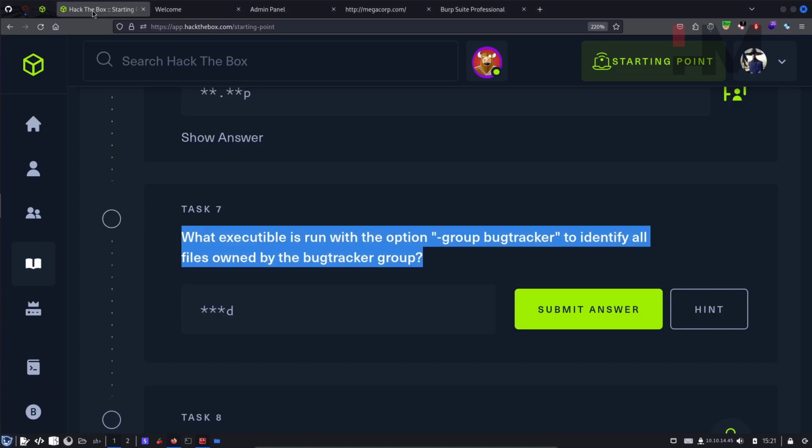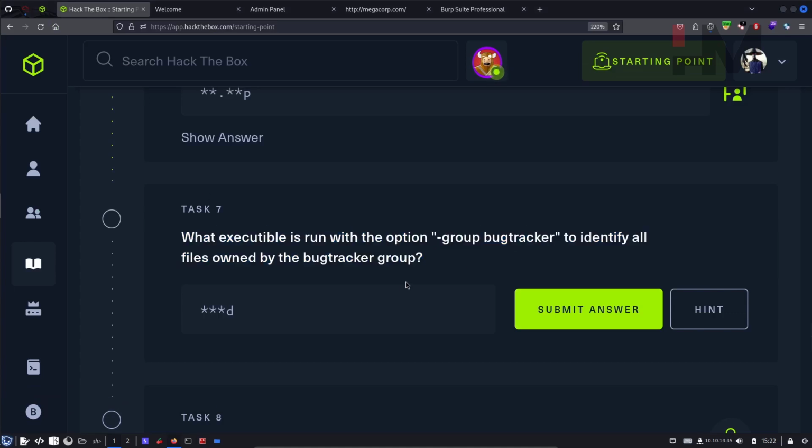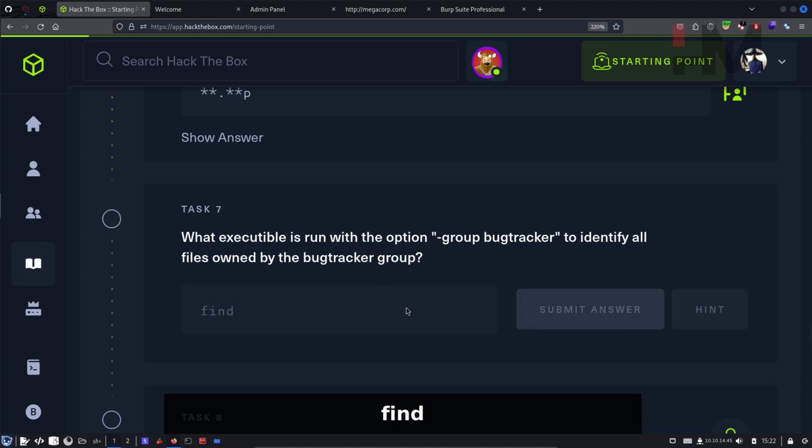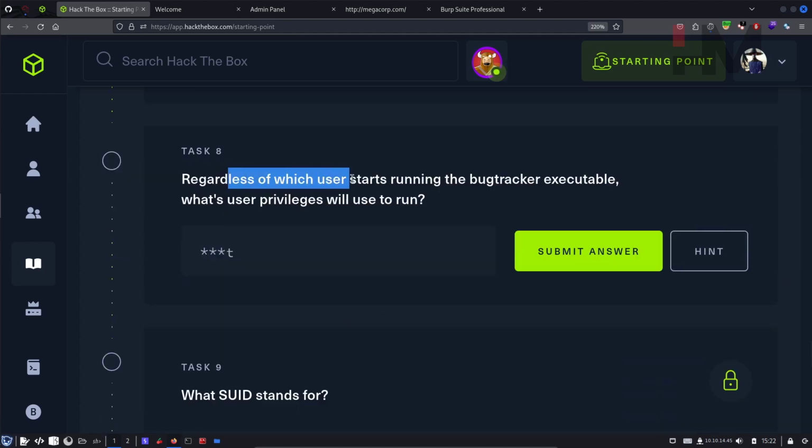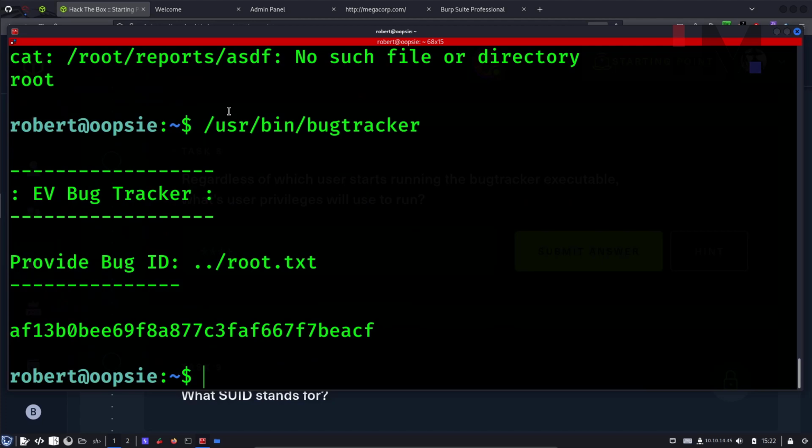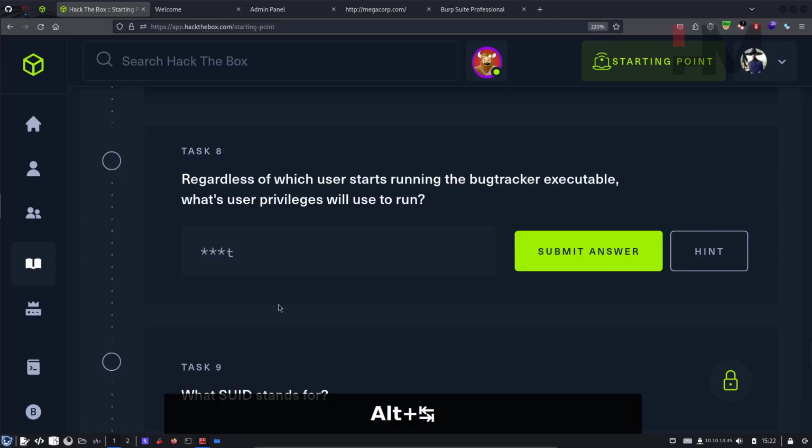Let's go back to HackTheBox. What is the command that we execute with group bugtracker? It was the find command. Let's send it. Regardless of which user starts running the bugtracker executable, what user privilege will it run with? Whichever user is running, it doesn't matter. We are running it as root. So it is the root user.